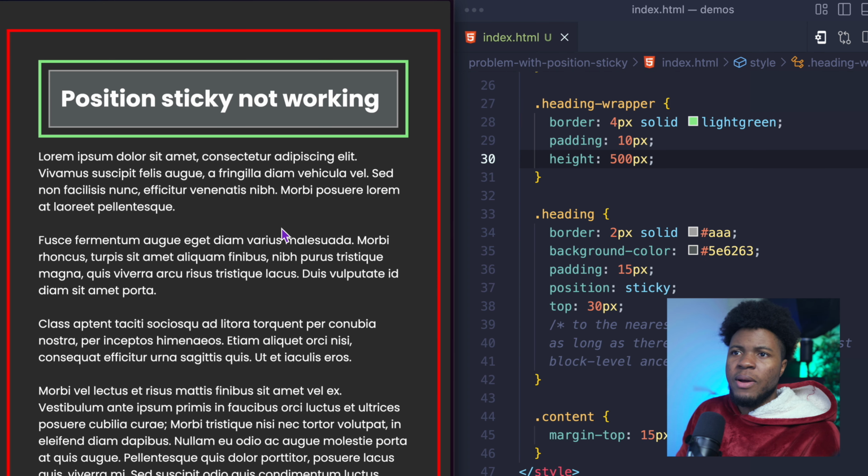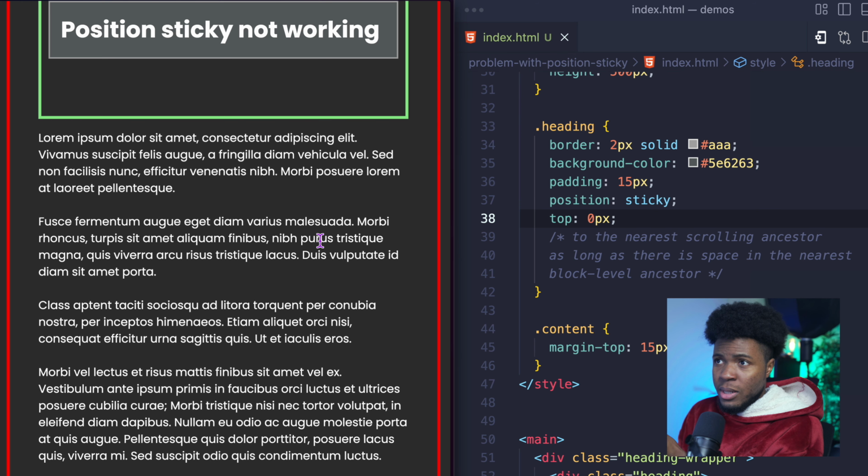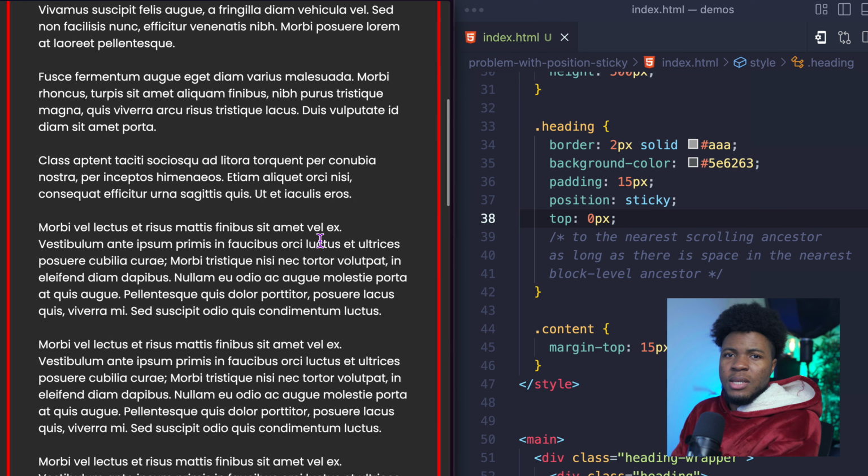So as I scroll, you can see that it now sticks to 30 pixels of the nearest scrolling ancestor, the viewport, and it sticks there as long as there is space in the heading wrapper. We have some extra space here, so it keeps sticking and sticking until there is no space anymore, and then it goes off the screen. Same thing if I scroll down. Let me make the top here 70 pixels. You can see it sticks at 70 pixels, 0 pixels. You can see it keeps scrolling until it gets to 0 pixels of the viewport, and it sticks there as long as there is space in the nearest block level container or ancestor, and when there is no space, it now goes off the screen.